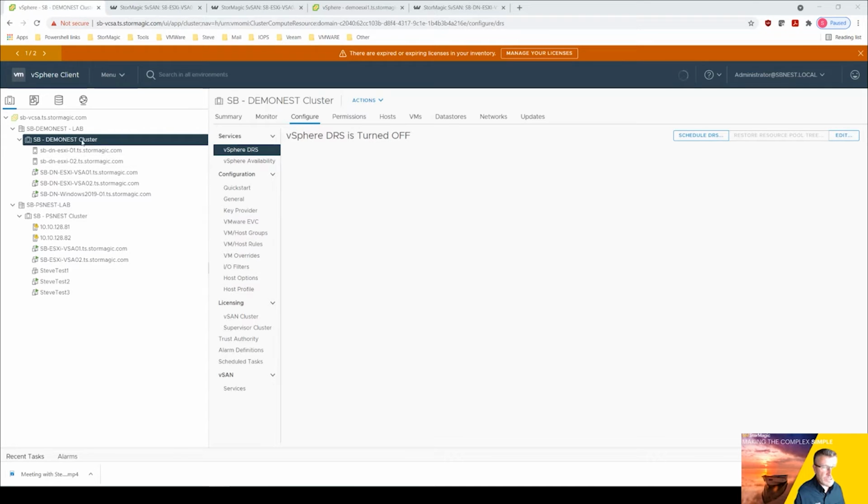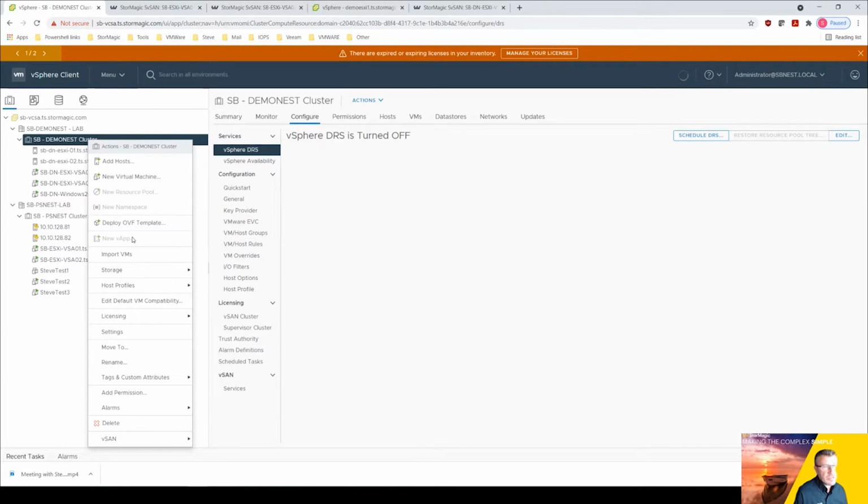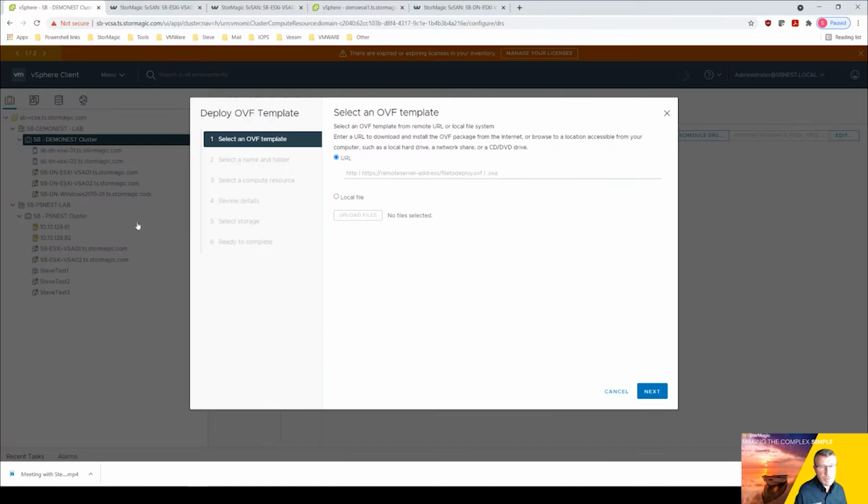So the first steps we're going to do is deploy out the OVF. We're then going to go into the virtual storage appliances here. Hopefully they've been discovered if my DNS is set up. If not, we can add this witness appliance as a manual entry, and I'll show you how to do that. So let's go ahead and deploy out the OVF template.